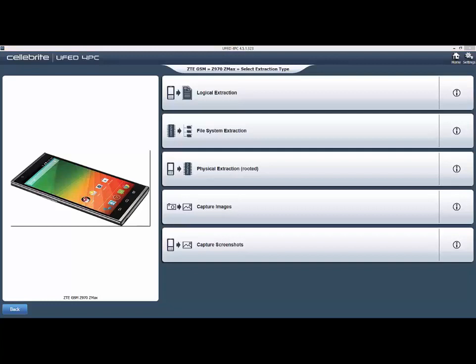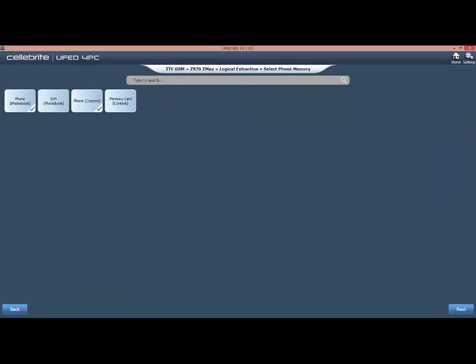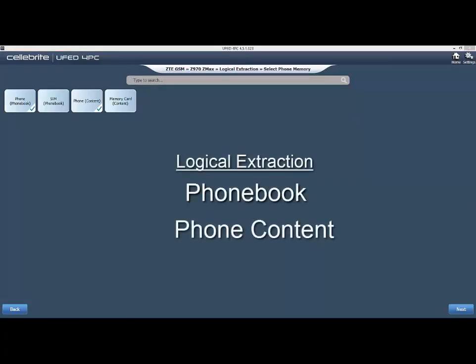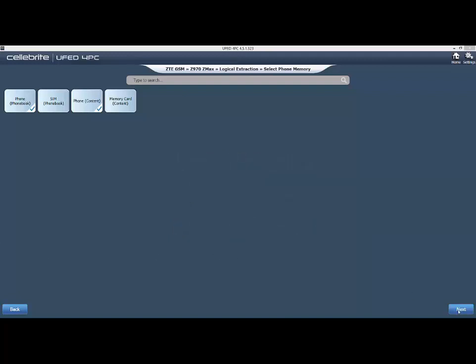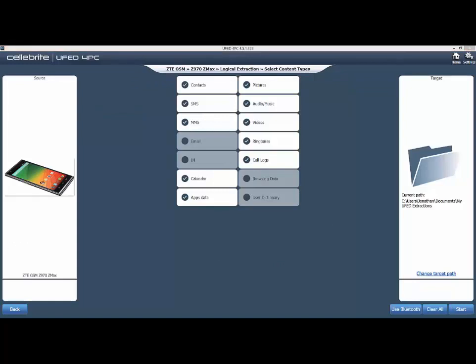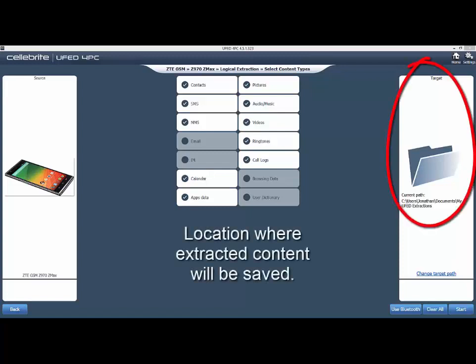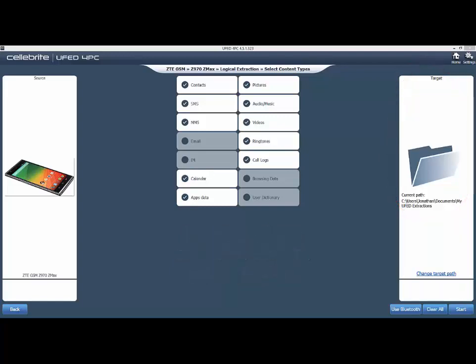On the following screen, we have a list of available extraction types. From this list, we're going to select logical extraction. On the screen which follows, you'll see the items which Cellebrite will extract marked with a blue check. On the next screen, you'll see a breakdown of the specific content that Cellebrite will be extracting. On the right side of the screen, you'll see a white pane with a title marked Target. This is where the extracted output will be stored. For this demonstration, we'll be accepting the default location.